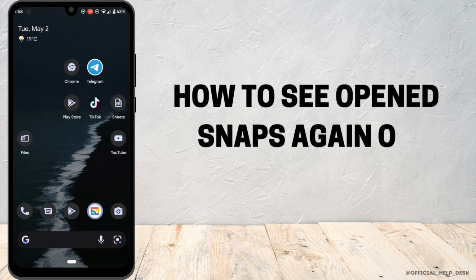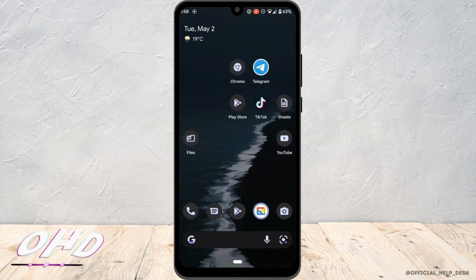How to see open snaps again on Snapchat. Now without any further ado, let's move into the video.